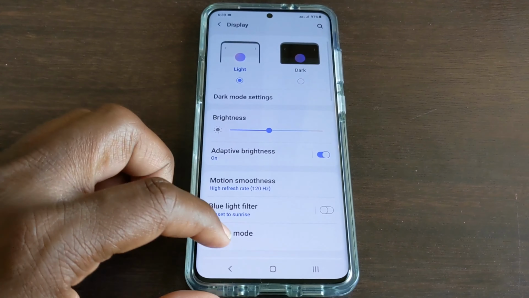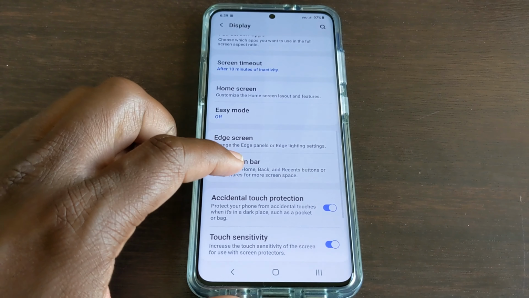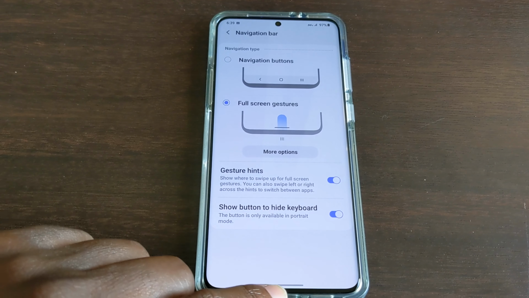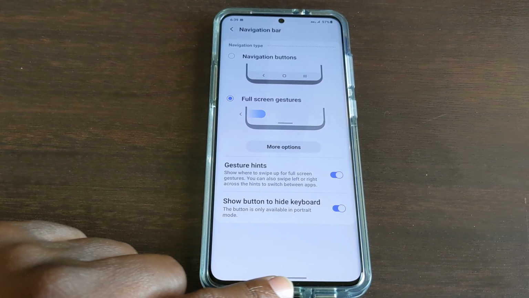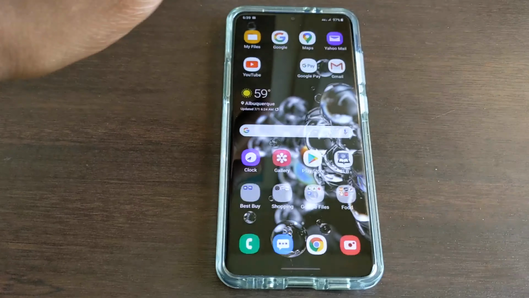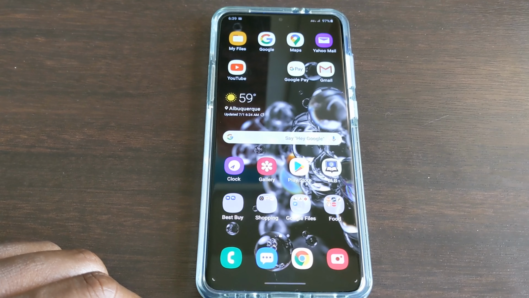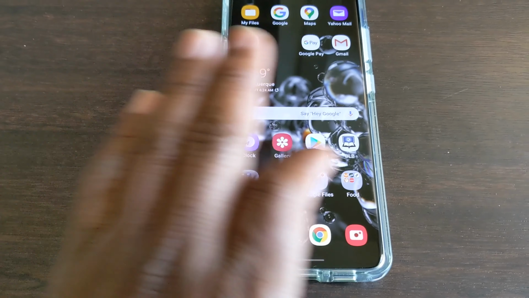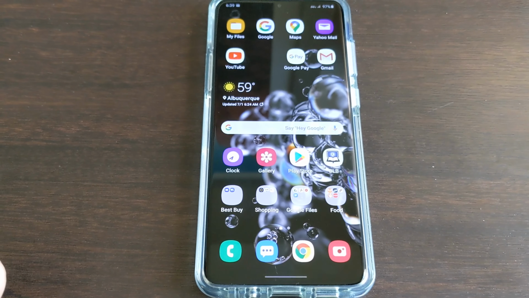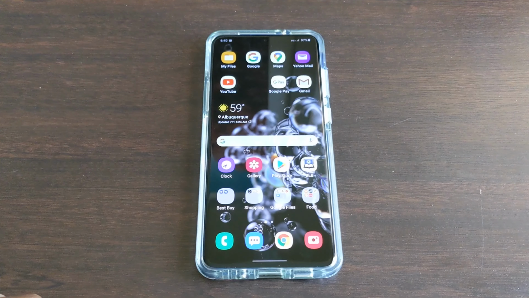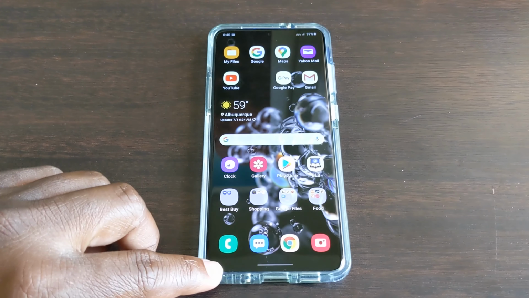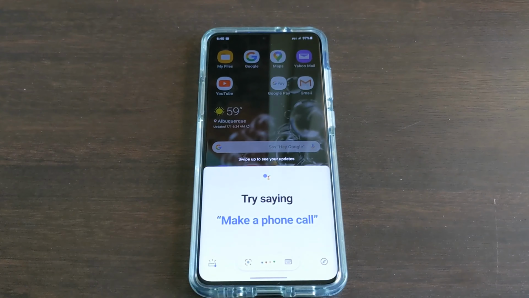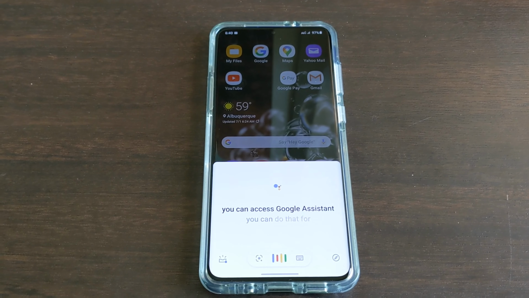Let's go ahead and go back to where we were in settings, get back down to the navigation bar, and switch over to full screen gestures. And so now, instead of a home button, and of course, instead of the navigation bar, we just have this dash. You swipe up, and that's going to take you out of the app and into the home screen. So that's a very simple and natural motion, since you're already swiping on your screen, up, down, left, and right anyway.